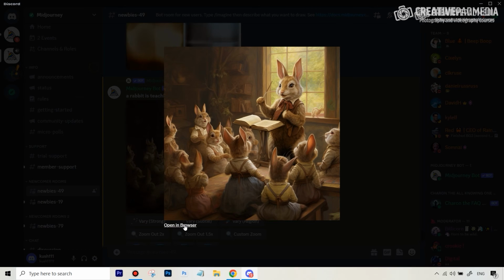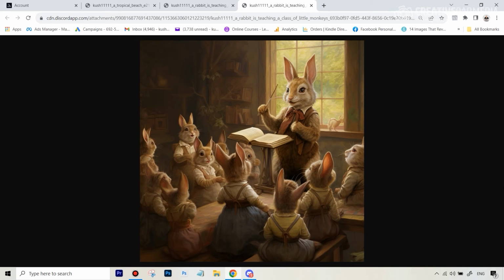And this time if I open it up in the browser, you can see we've got this particular image and its resolution is higher. Now, things like resolution in detail, I'll talk about later, but just remember that U1, U2, U3, U4 stand for upscale. Whichever image you want, you can hit that particular button. It's going to generate this. I'll see you in the next video.